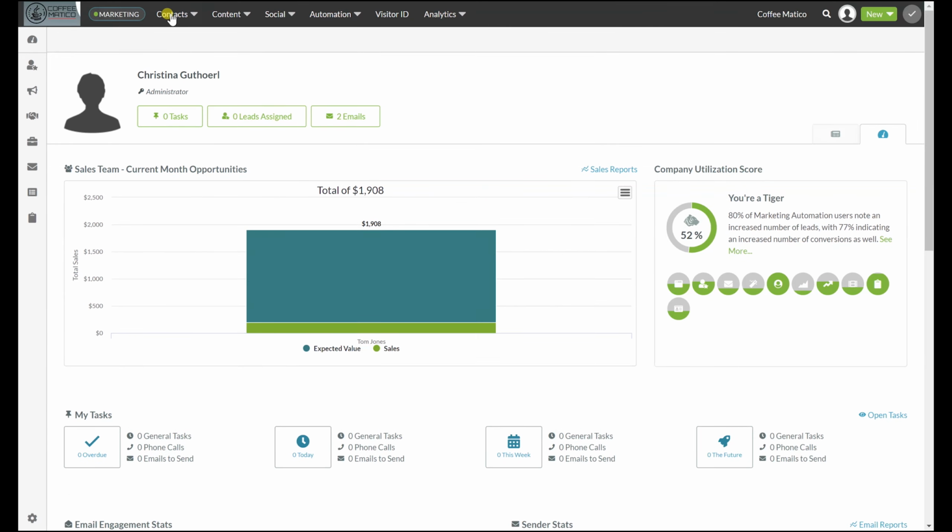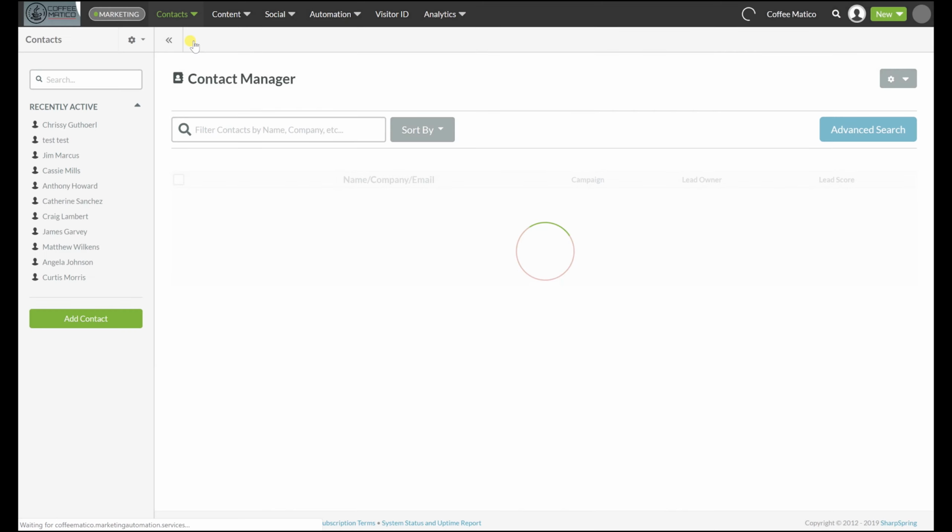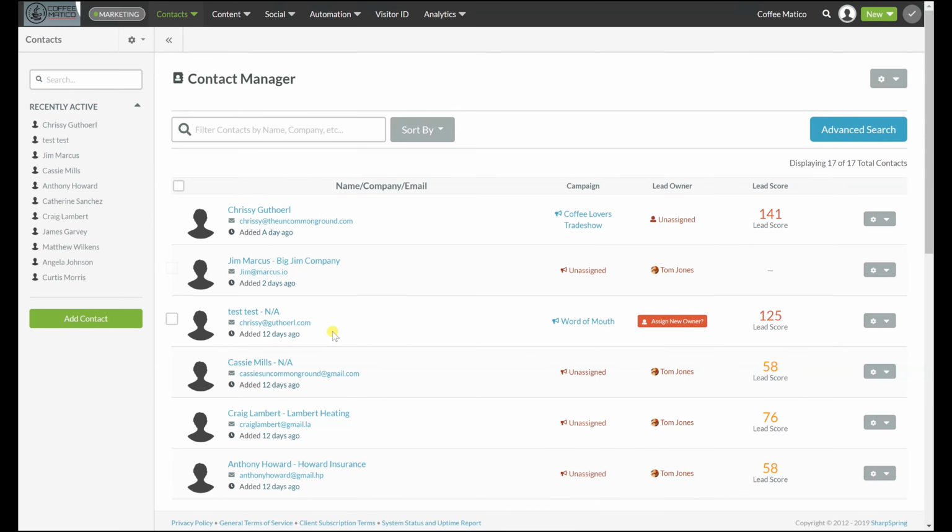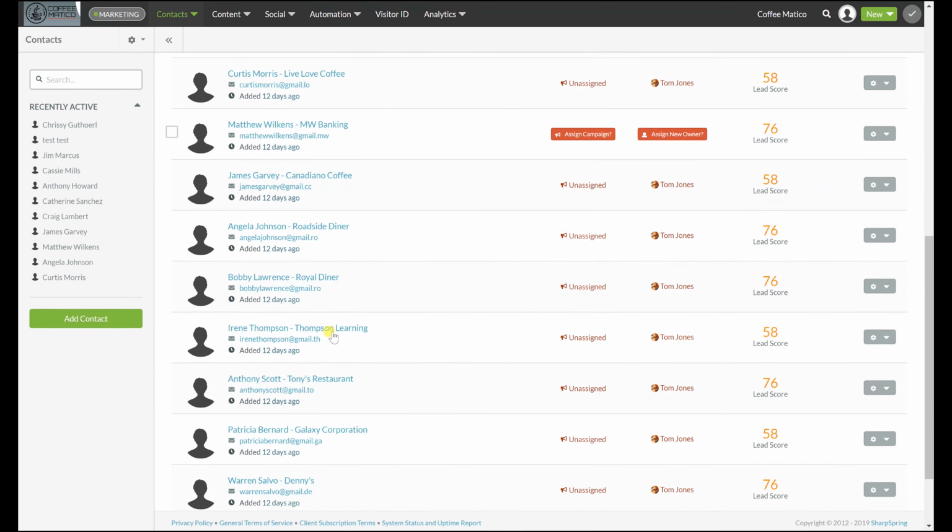So here is the marketing tab. This is the default tab. So when you come into your system, this is what it'll be. Contact manager is here. Your contact manager has all of your customers, all of your leads here.